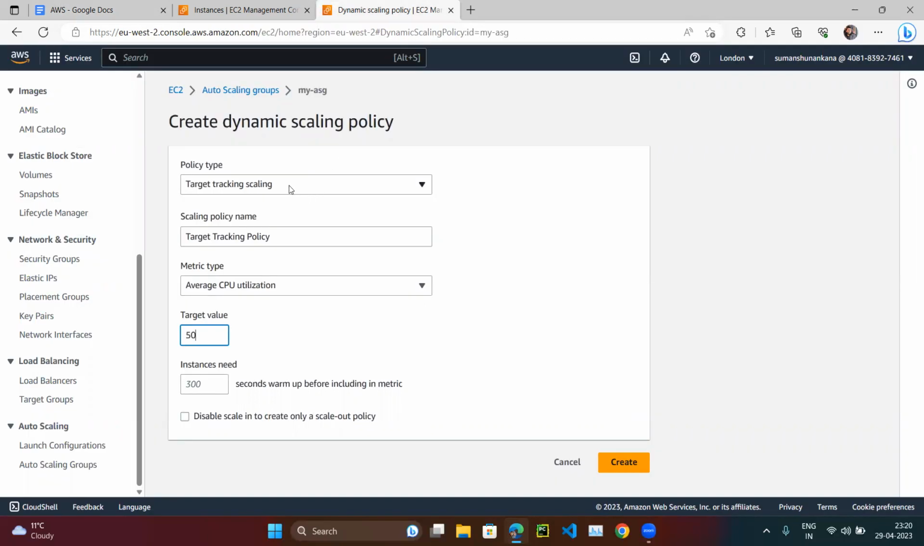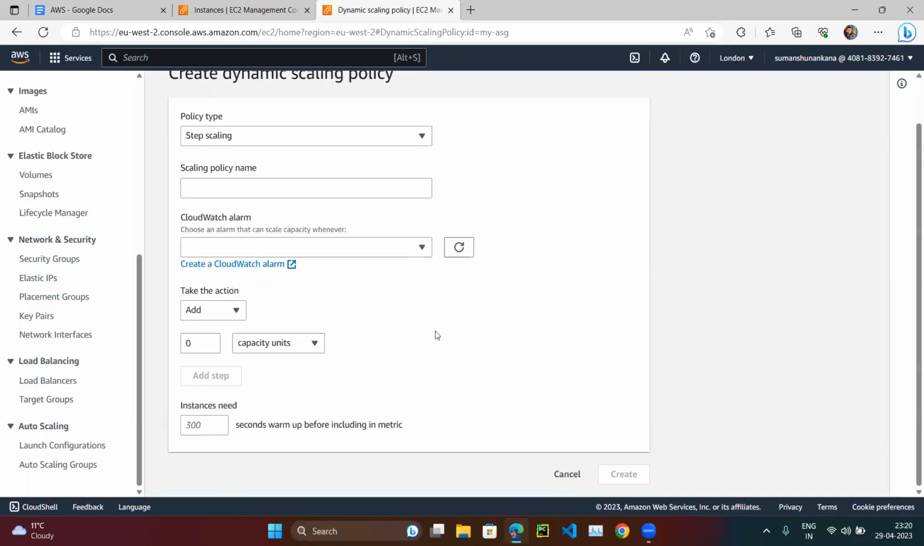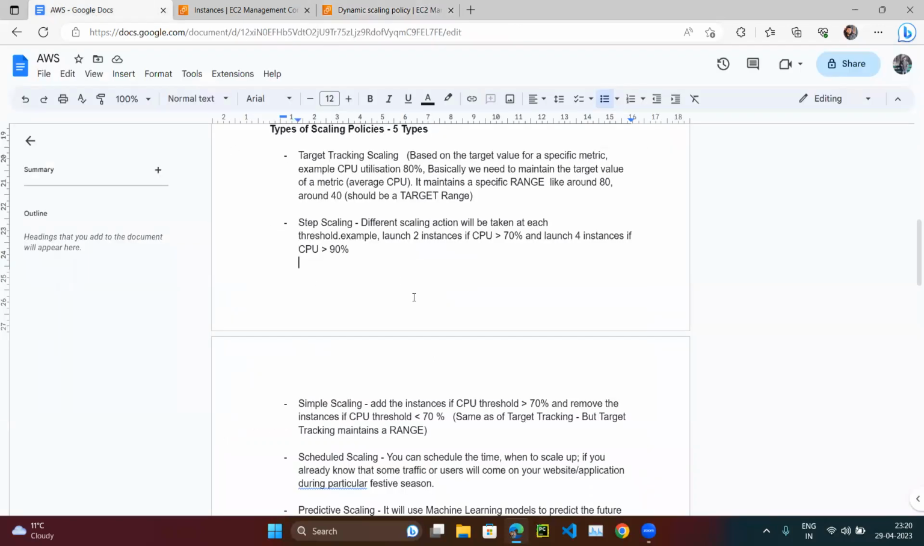Okay, and one is the step scaling. So under the step scaling policy, we can create any CloudWatch alarm, which is fine, and we can take the actions. Step scaling means that at each step, a different scaling action will be taken at each threshold. So let's put, we said okay, if CPU is greater than 20, add one instance. If CPU is greater than 50, add two instances. If CPU is greater than 70, add three. If CPU is greater than 90, add four. So these are the steps. That comes under the step scaling.